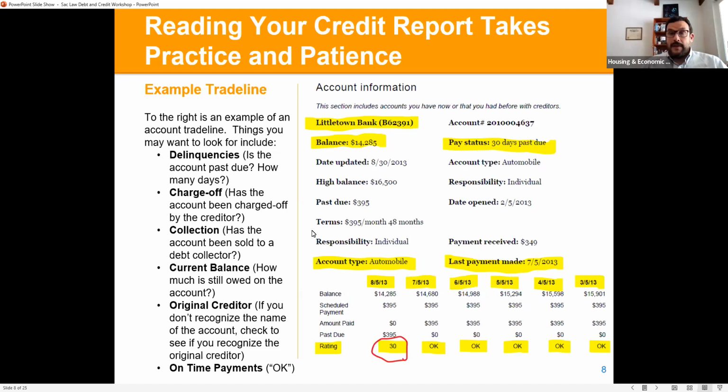So those are the main things to look for when you're looking at your credit report. It takes a lot of practice and patience. The credit reports are not always intuitive or easy or user-friendly. And so that's why organizations like my organization, Housing and Economic Rights Advocates, are available nonprofit legal services for no charge. We can review your credit report with you and provide you input and feedback on it and interpretation on what it means and what you might be able to do to either correct it or do things to improve your credit.